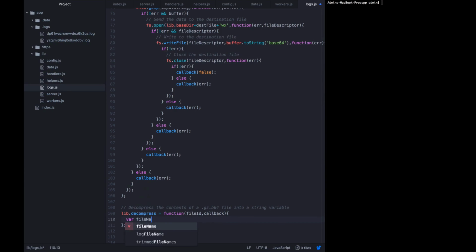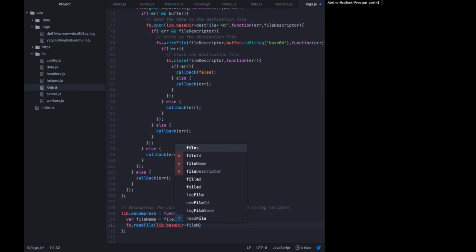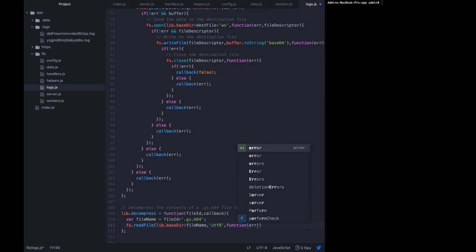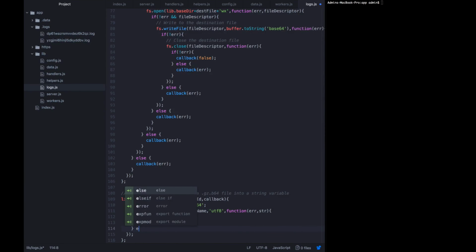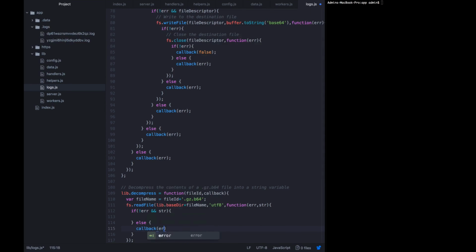We're going to construct the file name as file ID plus .gz.b64, and now we're going to call fs.readFile, pass it the base directory plus the file name, tell it UTF-8 is what we're reading, and expect back error and the string. If there is no error and a string, we're going to continue. Otherwise, we'll call back whatever that error was.